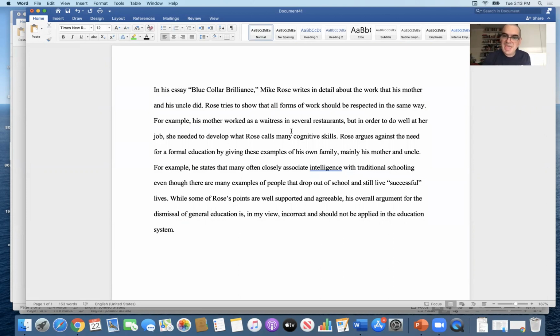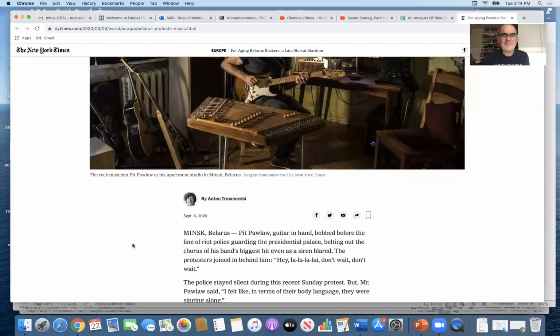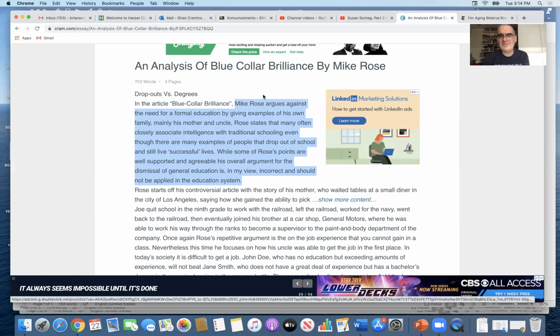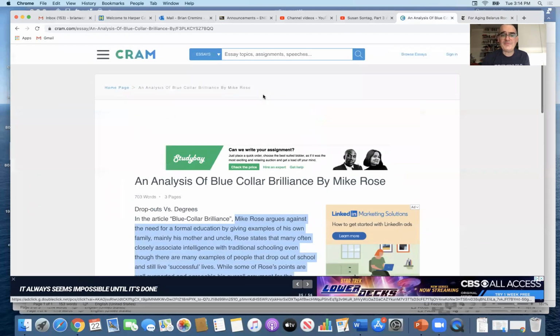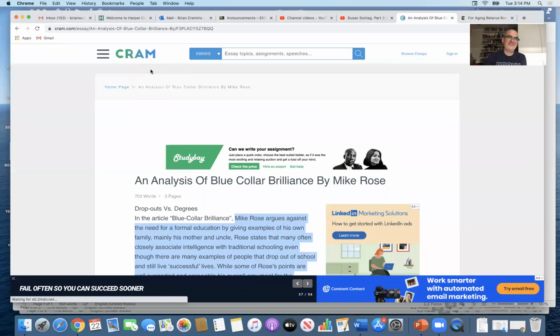So in this case, what's happened is, as you read through it, particularly starting with about this section, let me highlight this for you. Actually, let me do it from here. If you take a look at this, this whole section, Rose argues against the need for formal education. Unfortunately, what happened here, and I have it here up on my screen, is that this sample was plagiarized from this website. This site that's called Cram, which, again, if a website is called Cram, it is not a legitimate academic source. So clearly, if you see that, there's going to be a problem here.